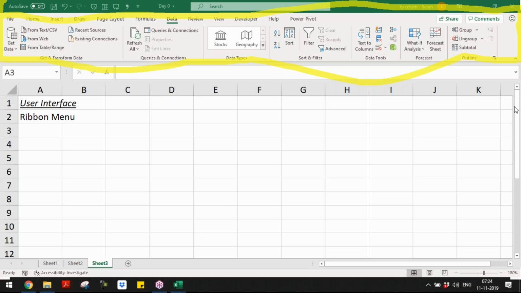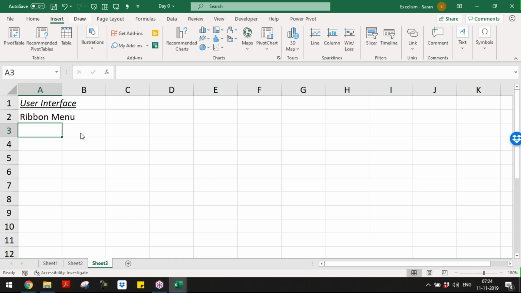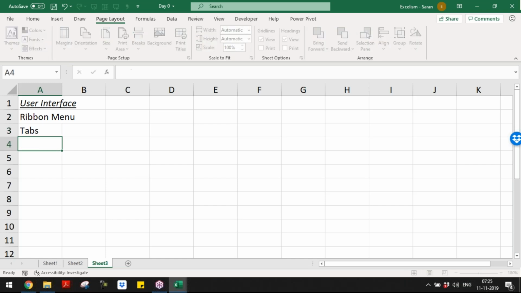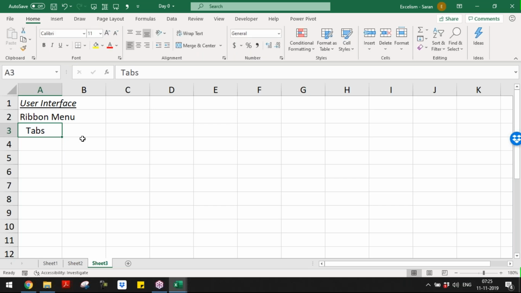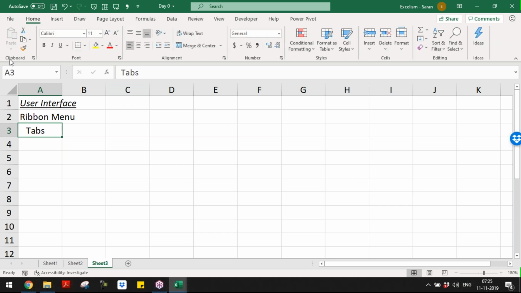In that, are you finding Home, File, Insert, Draw, Page Layout? Those we call tabs. Each tab has so many groups. You can find the groups under the Home tab: Clipboard group, Font group, Alignment group, Number group, Styles, Cells, Editing, Ideas.